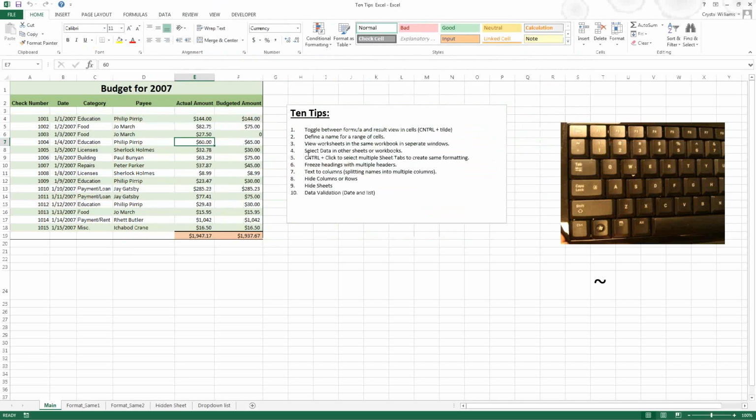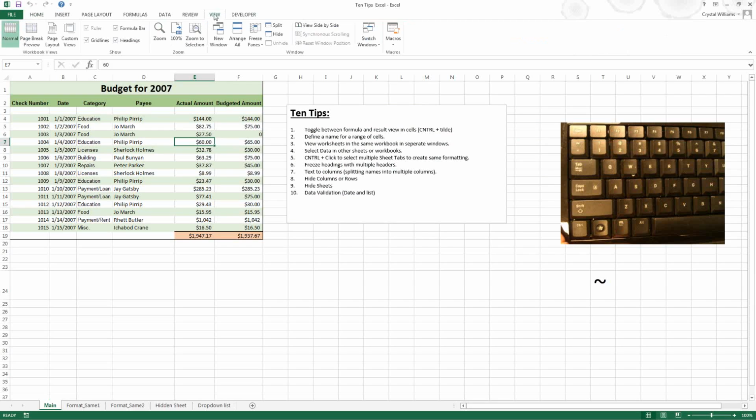So again, that was tip number 3, viewing worksheets in the same workbook in separate windows. To do that, you're going to go to the View ribbon, New Window. Once you have your windows, you can arrange them however you like on the screen.